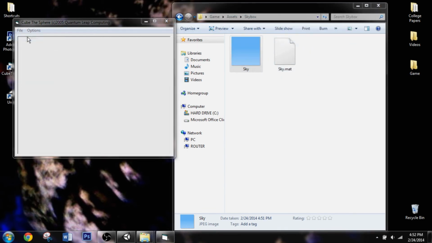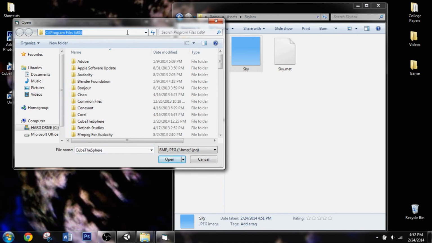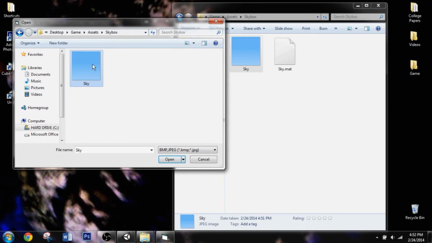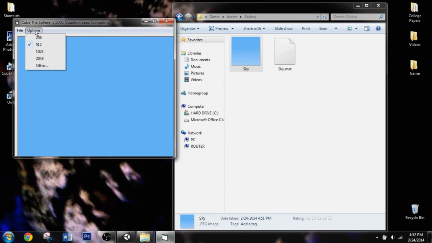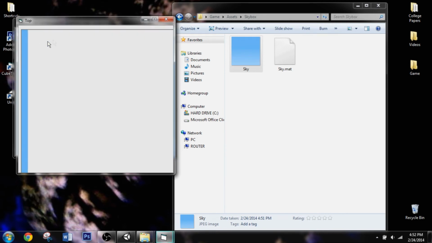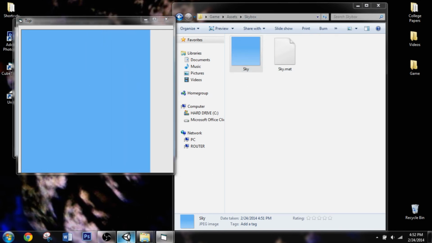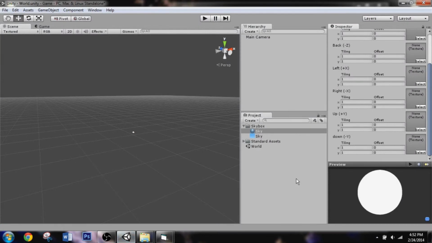And then you're going to just simply open up the picture that we created in it. Under options, set the resolution to 2048, and extract all of the sides. It'll take a little while. And it's going to extract all the sides in the folder we created. And then from there, we can put the corresponding sides where they need to be.